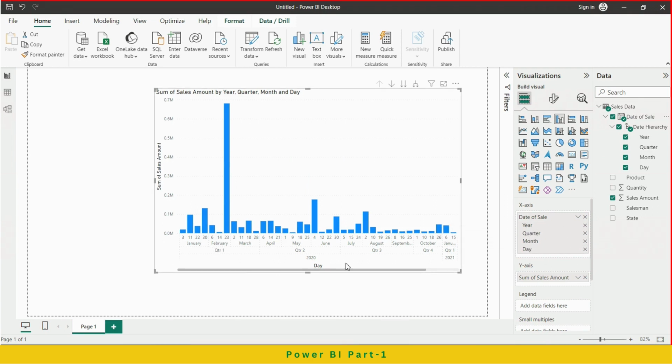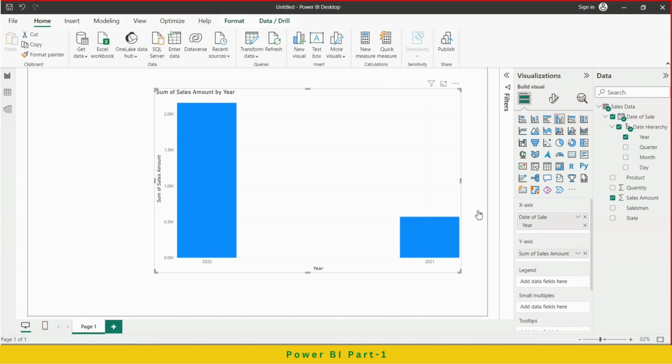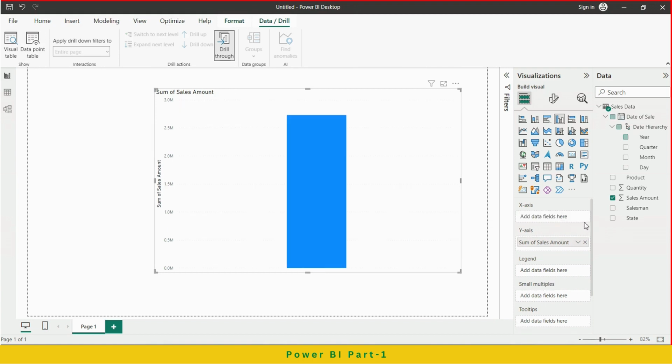Let's say you want to see only yearly. You don't want quarter, you don't want month and you don't want day. So now can you see only year data here? 2020, yes, and 2021. So two years of data is there. Now in this two years of data, we'll drill through it. So instead of cancelling this total data, I'll just drag it completely.